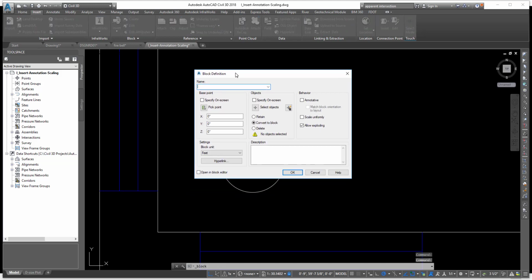And when I choose create, I get a dialog box. Like most dialog boxes that come up in Civil 3D or in AutoCAD, I like to kind of read them like a book. I like to start from the top, work my way down, and go left to right. So the first thing we do is give this a name. I'm going to call this Fire Bell.